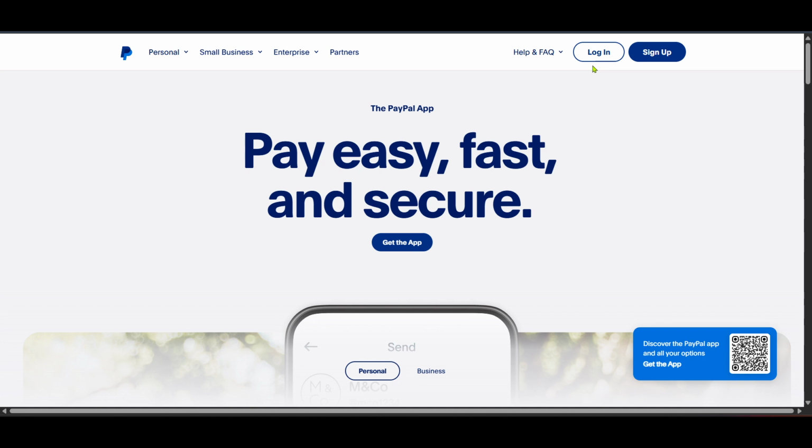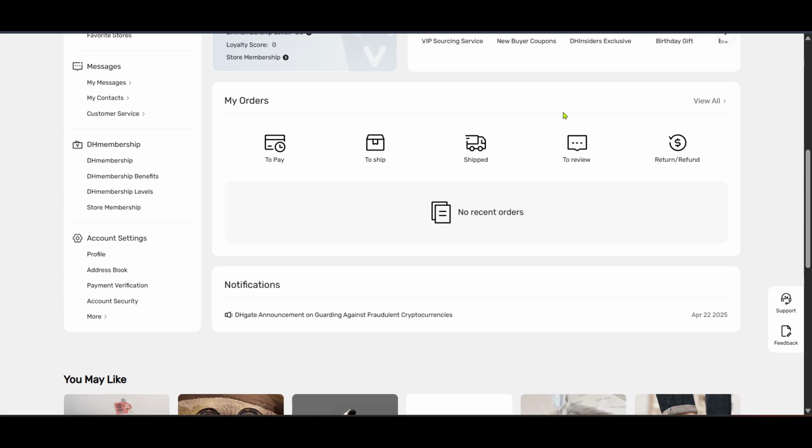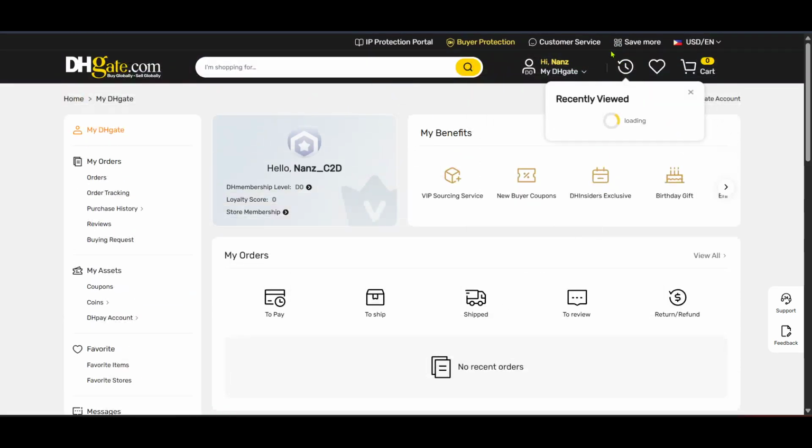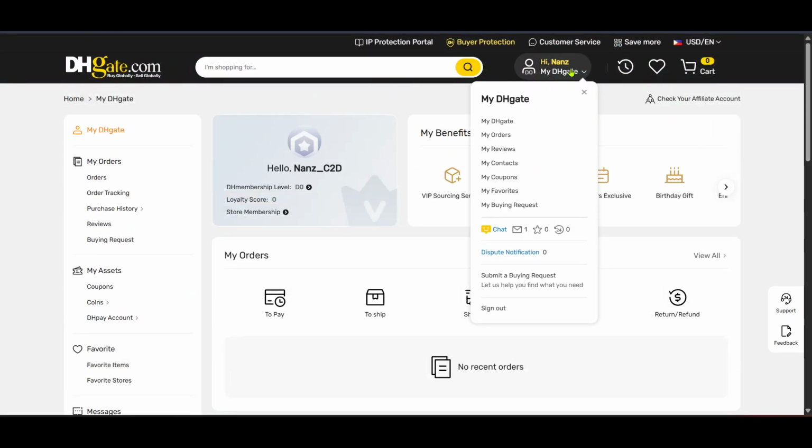Once you're all set and logged in on Dhgate, your next move is to locate the My Dhgate button. This is typically a centralized place within many online retail sites where you can manage your account details. Clicking My Dhgate will take you directly to your dashboard, providing access to your account information and settings.